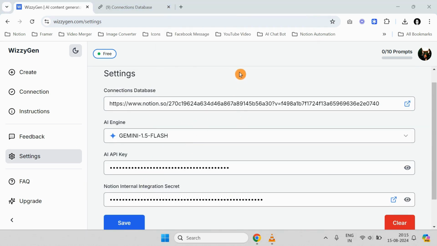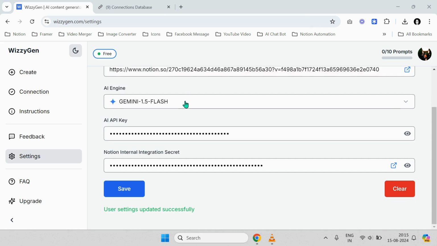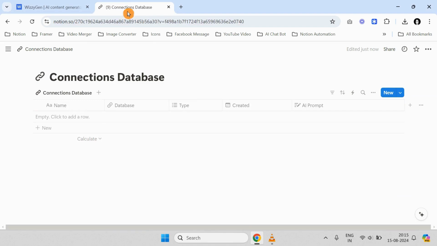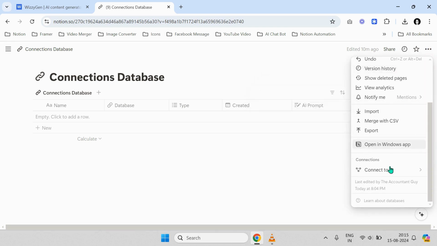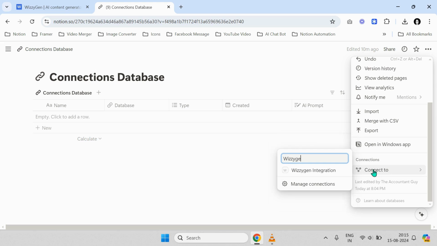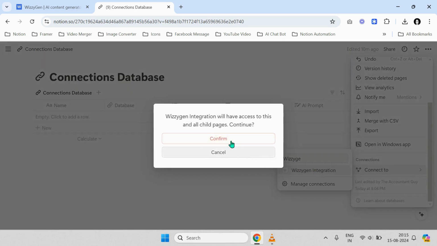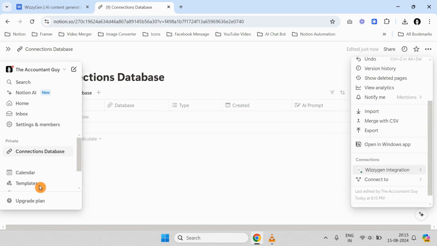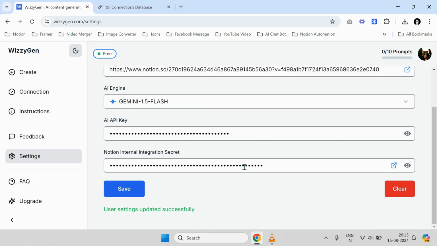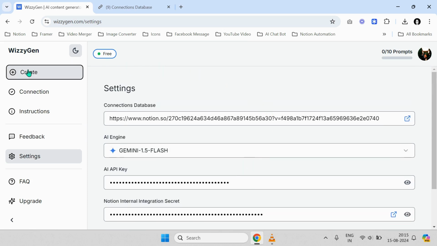Now before we proceed further into creating our first AI integration with Notion and Wizzygen, what we need to do is go back to the connections database that we had earlier created, and you can click on these three dots that you see on the top right. Once you click on this three dot and you scroll down, you can see there is an option for connections. Now I'll just type out Wizzygen, and you can see that it shows the internal connection that I have created recently. So I'll just click on this and I'll click on confirm. So now this particular Notion template is connected to Wizzygen through the internal integration secret key that we have created.